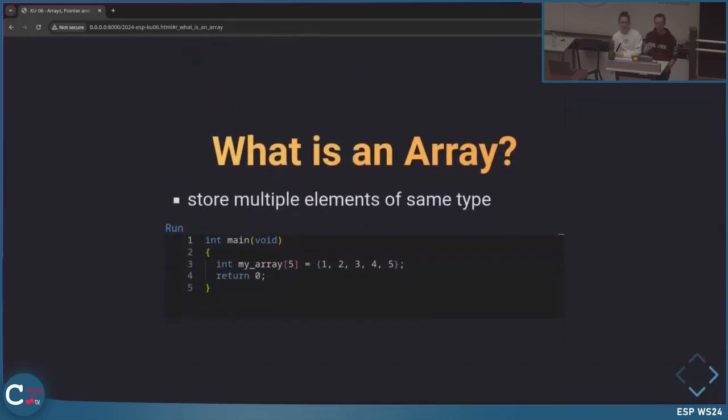Then next step, what is an array? The basic concept most of you already used in assignment 1. We want to store multiple elements of the same type. So this integer myArray has 5 values. It has the length 5, so we can store these 5 values. Clear so far?